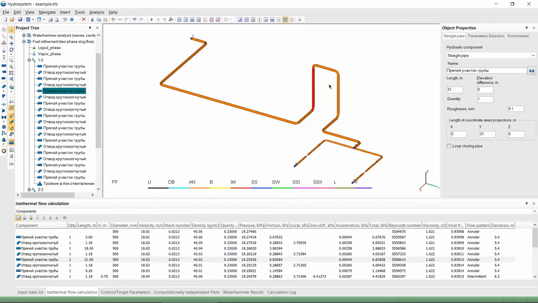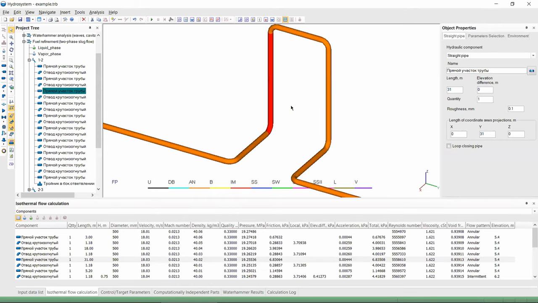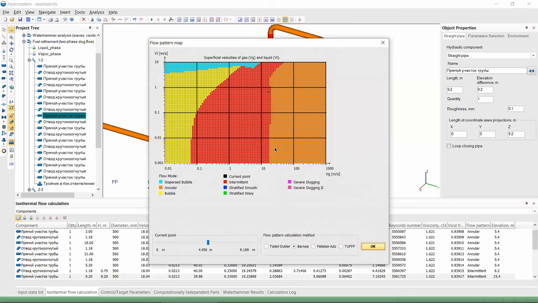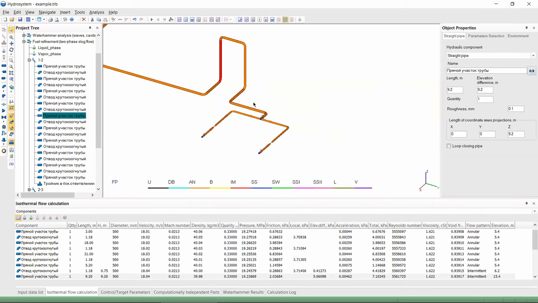It's very important when you are on the boundary between two flow patterns, for example, here in this vertical pipe. One method shows you that you have intermittent flow, which means churn flow or slug flow or something like this. The other method will tell you that everything's fine and we have annular flow. So if you want to ensure that you have no problem in your pipeline, you should check the flow pattern calculation using different models. In HYDROSYSTEM, you can easily do that.